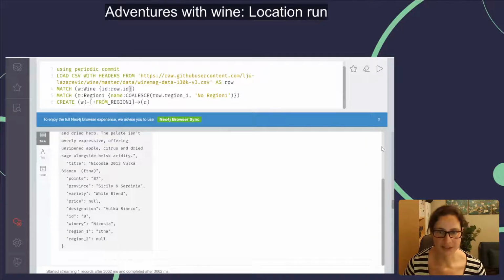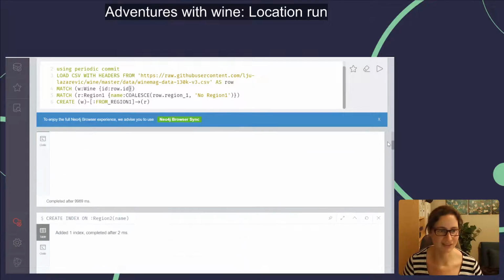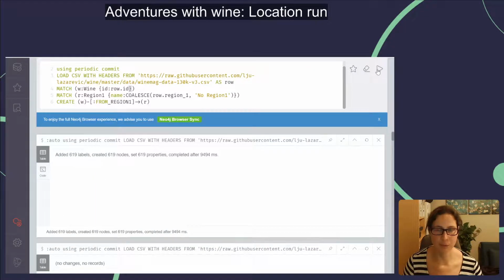ID, there we go. We call it ID. Perfect. So what we're going to do is match the wine based on its ID, not its title. And then this will work perfectly like a song. So this will be seconds to run. That's why our previous query ran slow. So I shall make those updates accordingly.